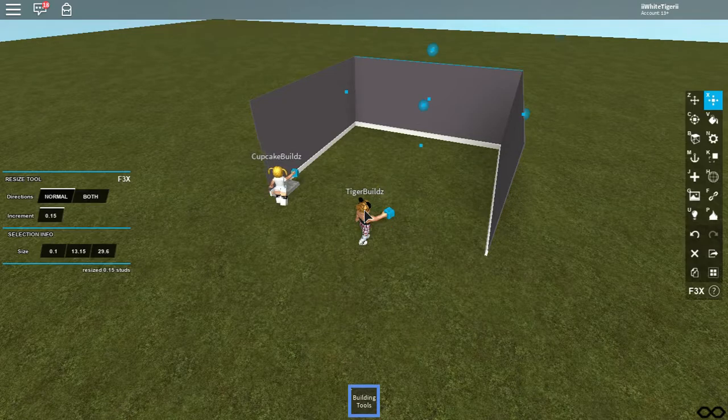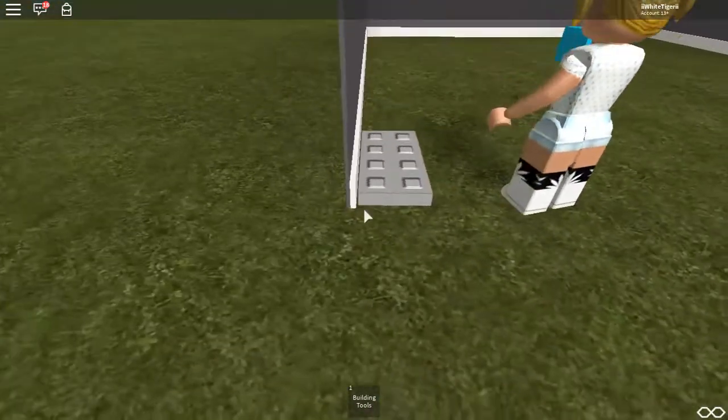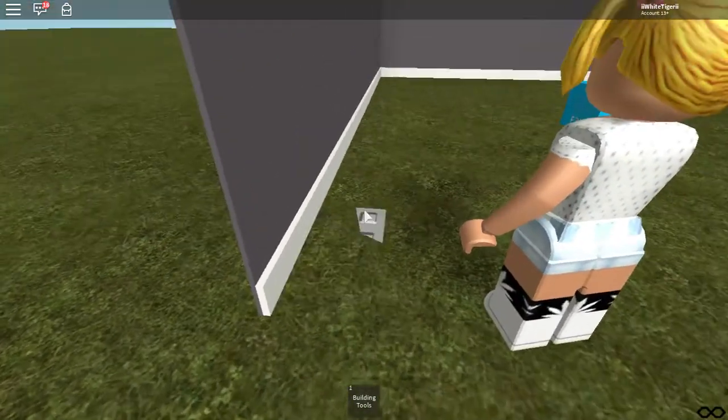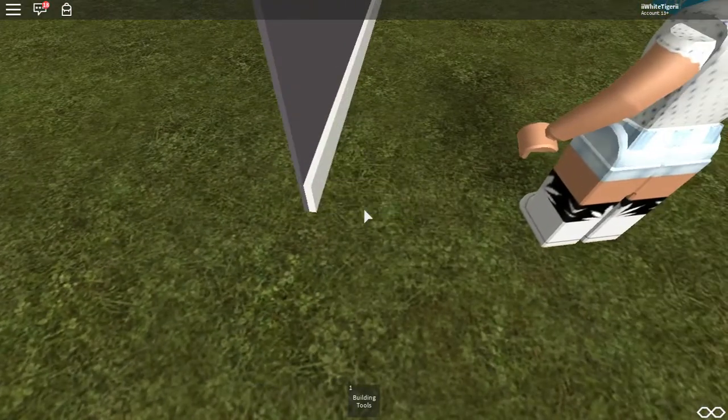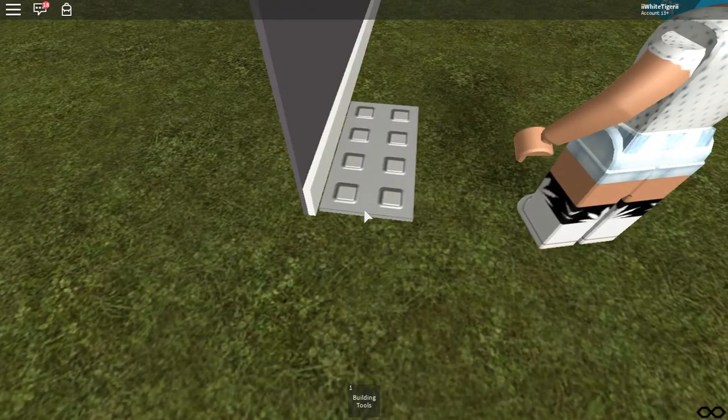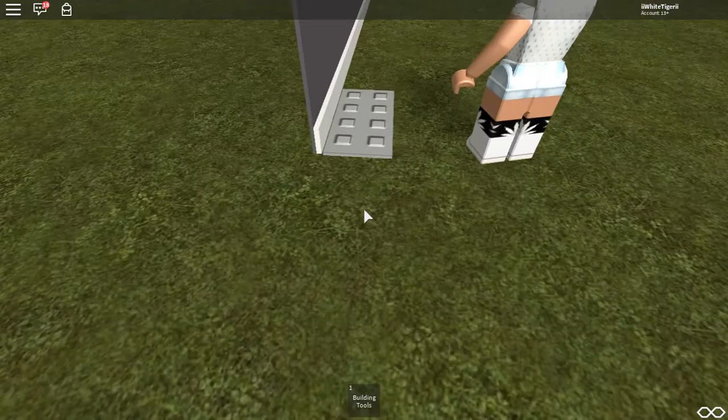You hit J again, and then you make it thin, so it doesn't look thick and chunky. Make sure it's not glitching though. Yeah, like that. And you're going to make it longer.